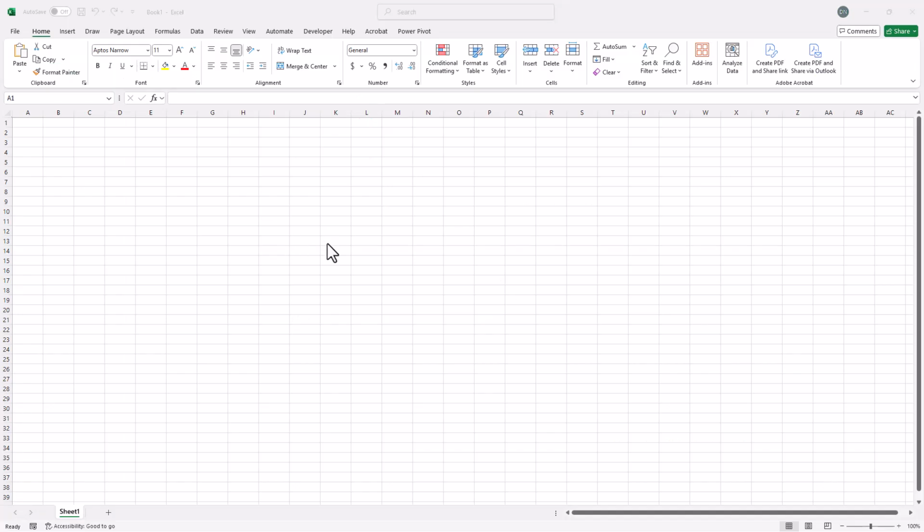So here I have Microsoft Excel open, and this is my spreadsheet. In my top cell, A1, I'll start with my short name. The heading will be my course short name. So I'll type in here short name.